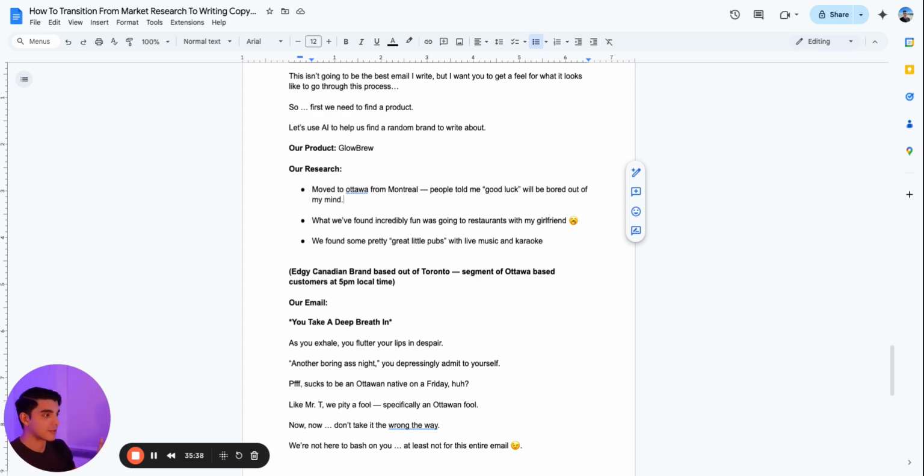Great little pubs. Come on, if you're saying it's a little pub, it's probably not that great, with live music and karaoke. We don't want things that are cute. We want things that are just insane. We want to party, right? We're an edgy Canadian brand based out of Toronto. We want to go balls to the wall and just have an incredible time. And that's what Ottawanians, if that's what they're called, deeply desire, right? They yearn for that thrill.